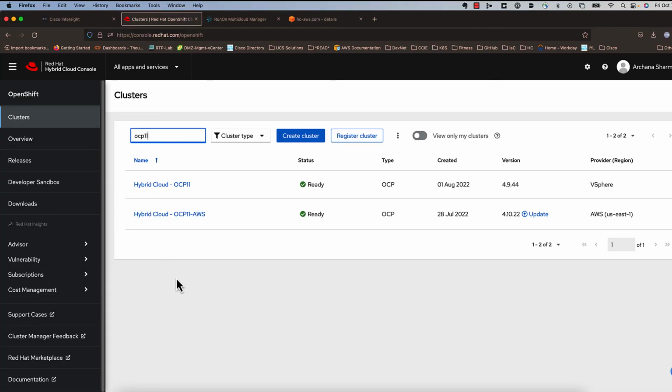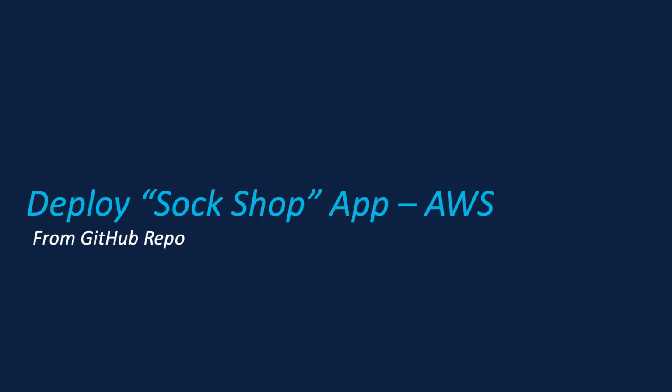The next step is to deploy a cloud-native application in the OCP cluster. We can use the same Sock Shop app that we used on-prem. However, since the deployment is identical to the steps we followed on-prem, we will not repeat that again here. The only difference here is that we're using an AWS EC2 install workstation to clone the app from the GitHub repo and to deploy it on the AWS OCP cluster.